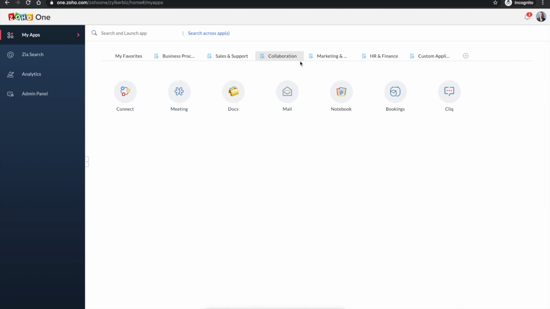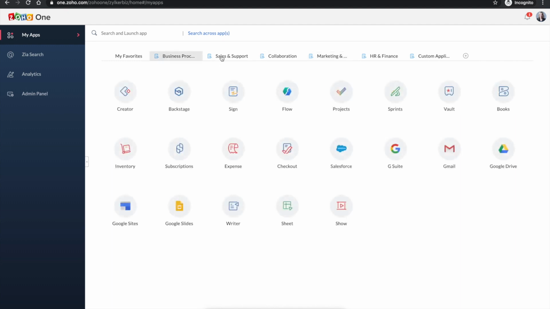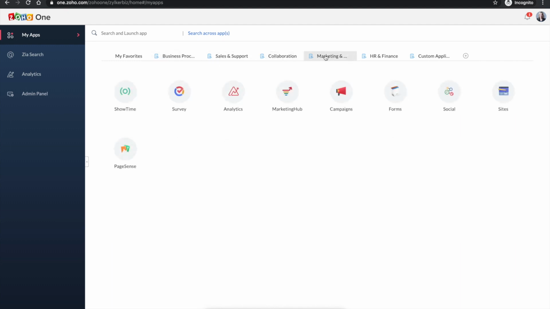So these are called org level tabs. The admin has the privilege of making these tabs for the rest of their team. As an admin under marketing, I have listed Showtime, Survey, Analytics, and all of these applications under this tab. As a user, if you log in, by default, you will see these tabs in your dashboard.